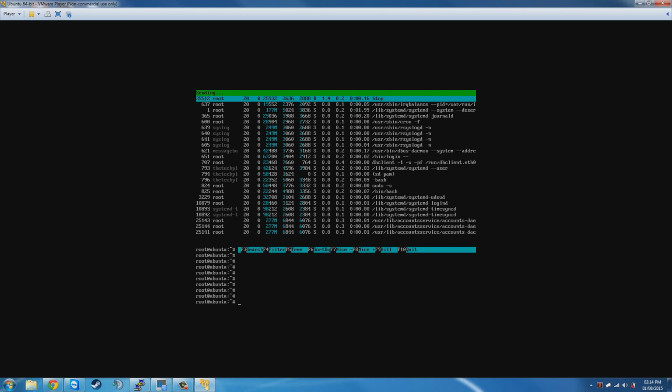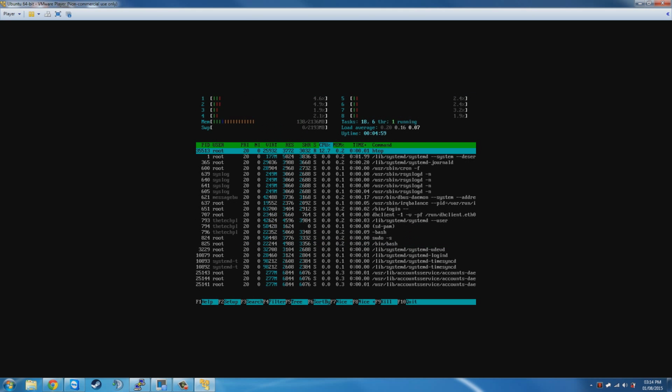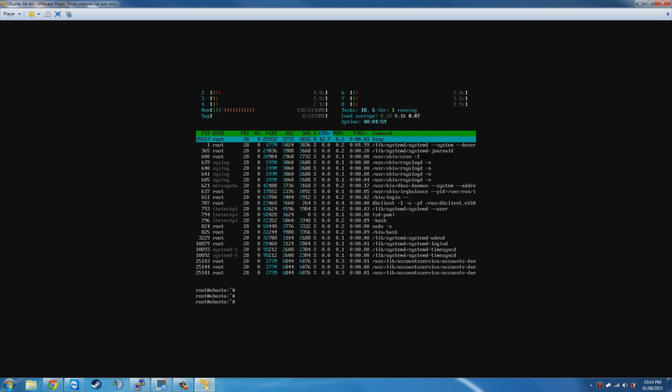Since I killed it through the process, it's not going to exit cleanly, whereas normally it just goes F10 and it goes back to normal. It had a bit of a glitch because I just killed the process and it didn't get a chance to clear itself. So that's useful if you get anything broken. You've got a search function, so you can search if something's running.